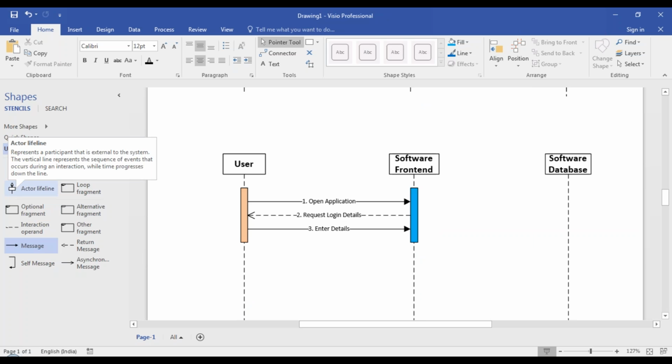Another concept is the actor lifeline, which represents a participant that is external to the system. The vertical line represents the sequence of events that occurs during an interaction, while time progresses down the line, right? So if you have a participant or a component that is external to the system, or an external stakeholder, say an external system that interacts with the actual system, that is referred to as an external system.